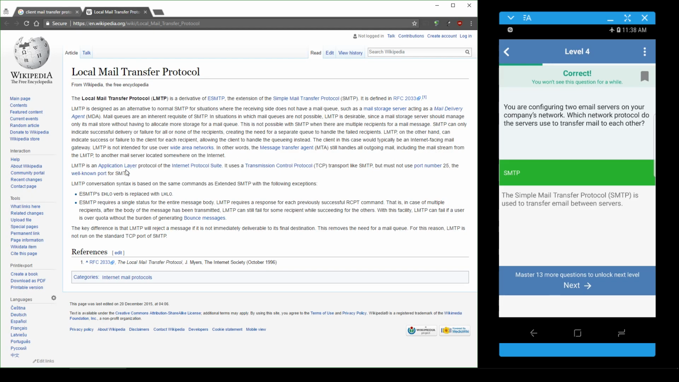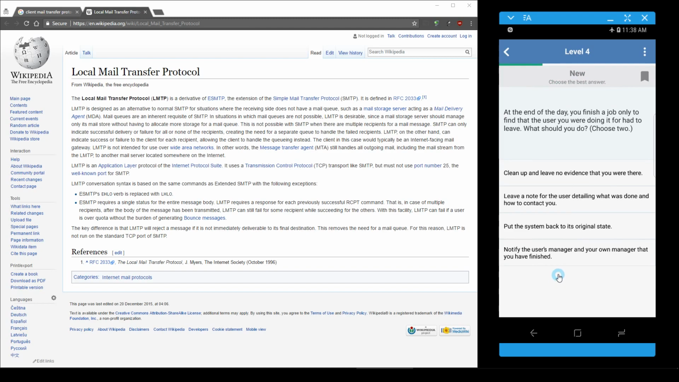Okay. The key difference is that LMTP will reject the message if it's not immediately deliverable to its final destination. This removes the need for a mail queue. For this reason, LMTP is not run on the standard TCP port of SMTP. Okay, well that gives me somewhat of an answer.